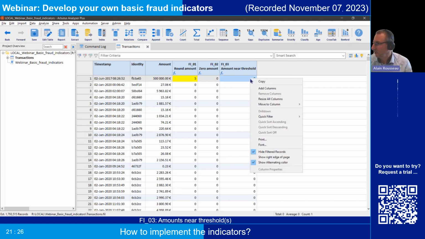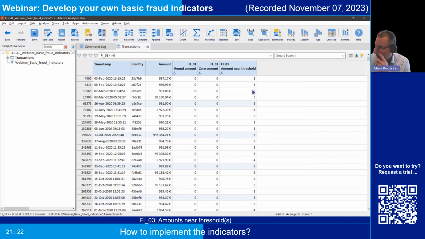And do we find where it is not equal to 0? We have a few here. For example, 99,170.94 gets a value of 5. Here one just below the million, very close to the million, gets a value of 6. And here one just below 1,000 gets a value of 3. Again, those values are arbitrary. I just define them myself.